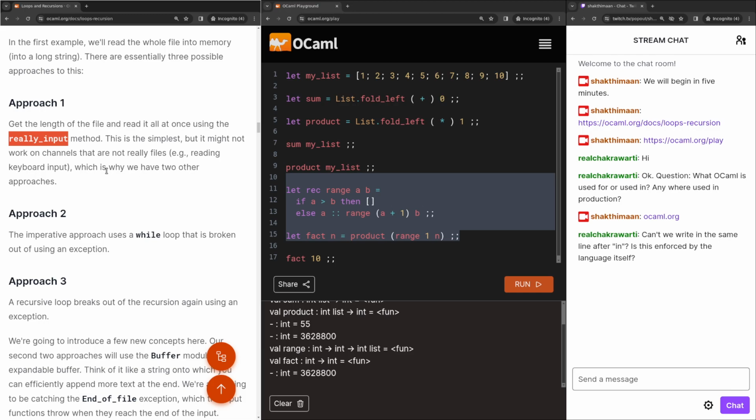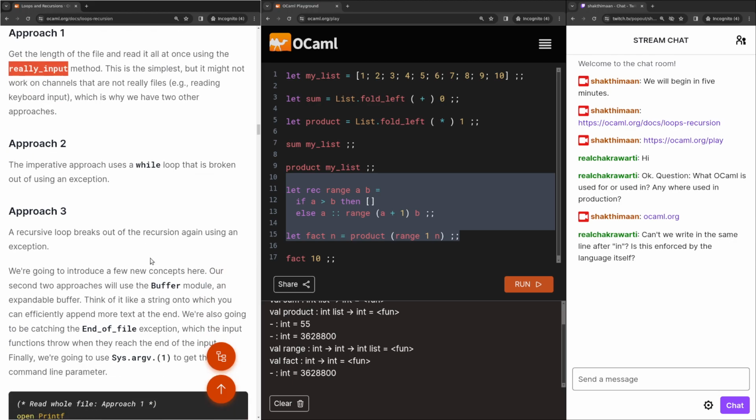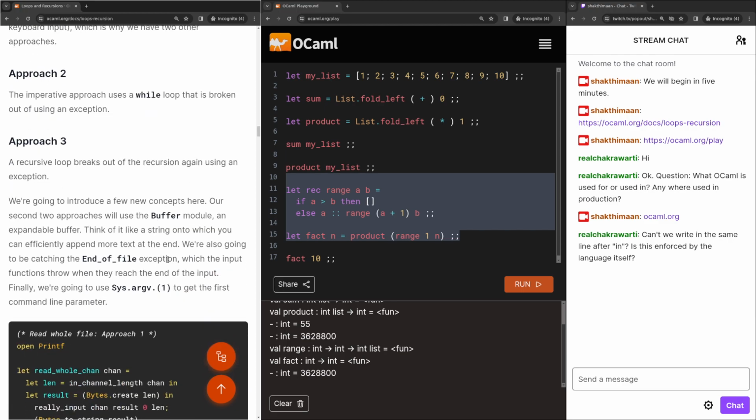The second approach is again using a while loop, but then it will not have a break condition. You can throw an exception, but that's not the ideal way, right? So the approach 3 is using a recursive loop to break out of the recursion. Okay, we can use an exception here. So there are some examples that are written to demonstrate this.